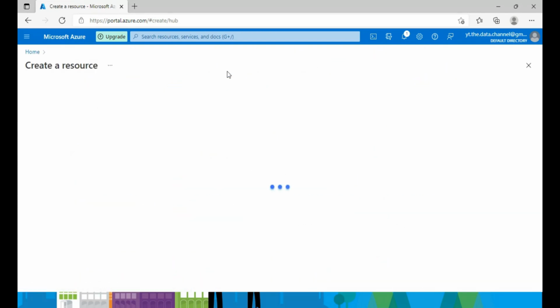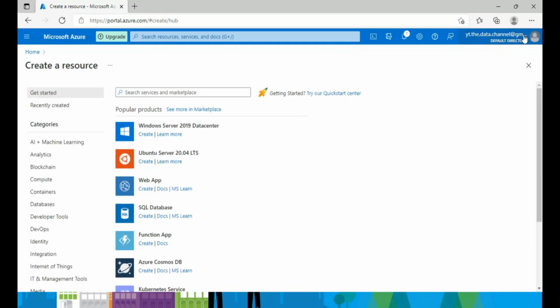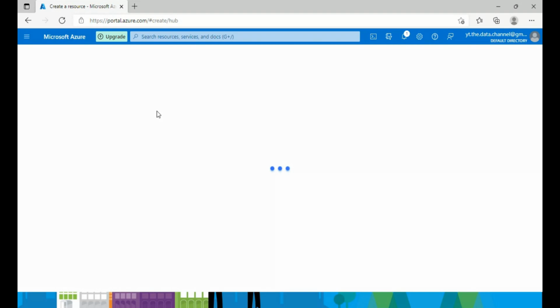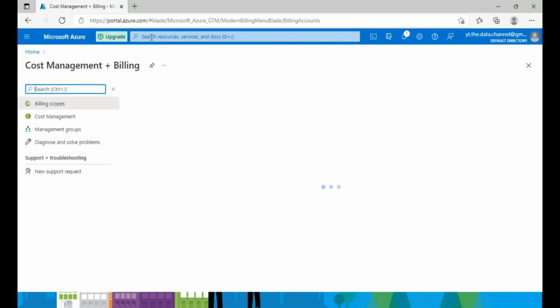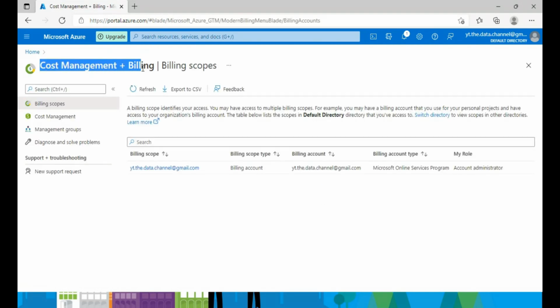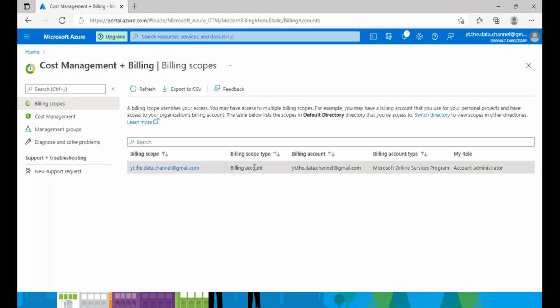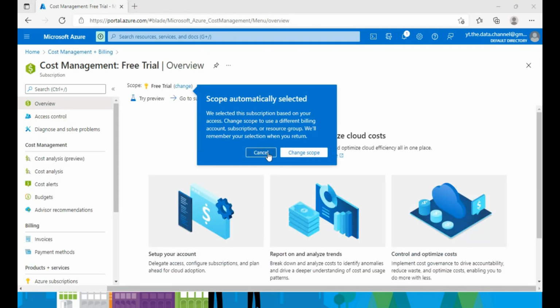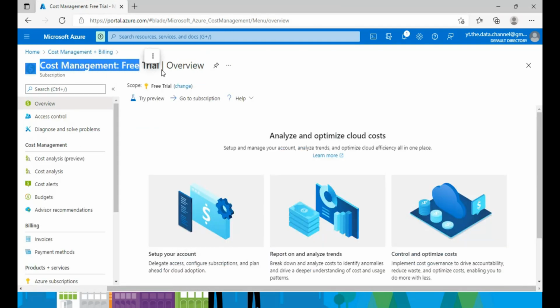Please note that we are using a free account. It is not a pay as you go account. If it were a pay as you go account, you would be directly charged for the services that you're using. If you go to cost management and billing here, this is the billing account and these are the billing details. If you go to cost management, it shows it is a free trial account.